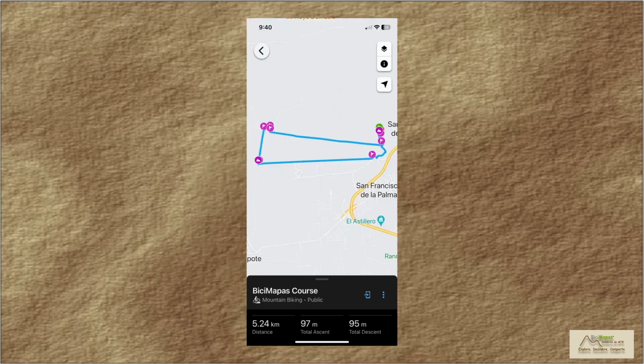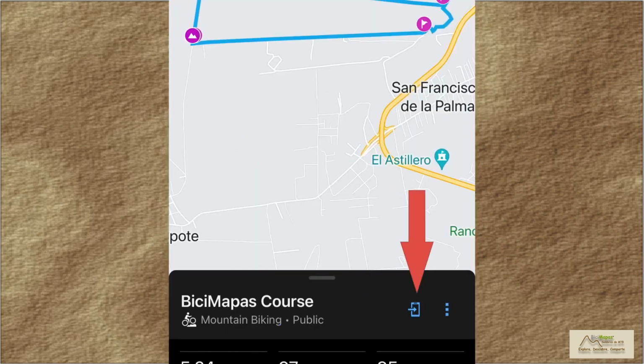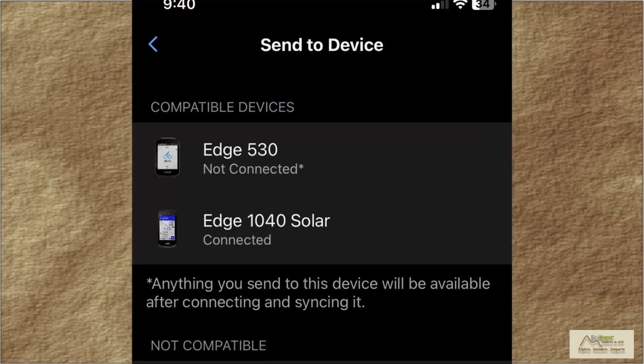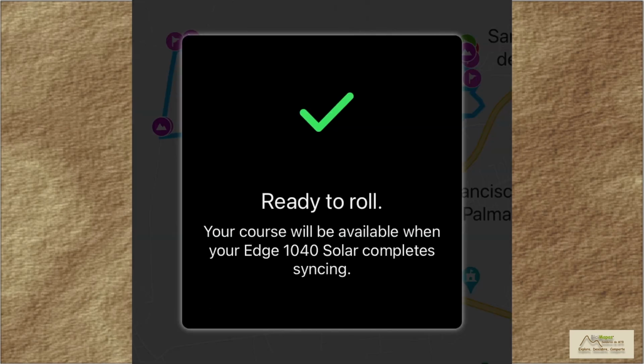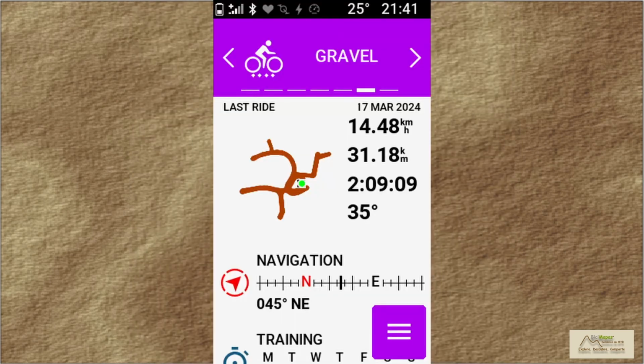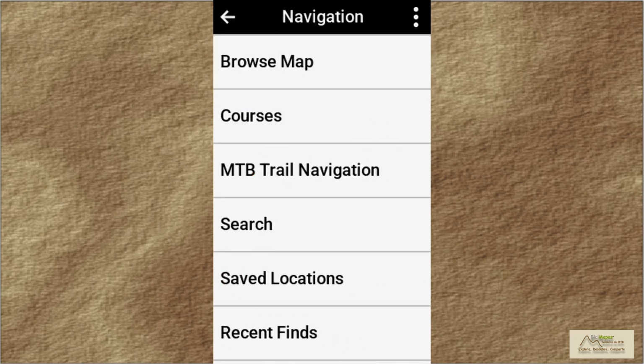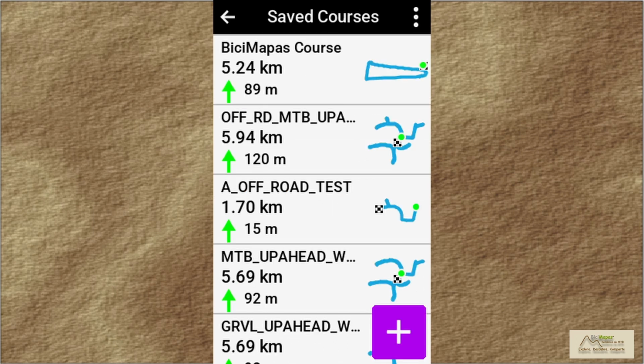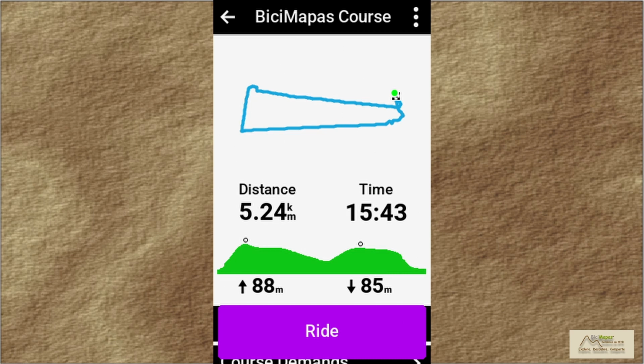Turn on the GPS you are going to send it to and select the Send to Device icon. Select your device, and you will see the confirmation screen that it has been sent. On your device, select Navigation. Courses. And you will see BiciMapas course. When you select it, you will see its information. Press Ride to activate it to start your ride.